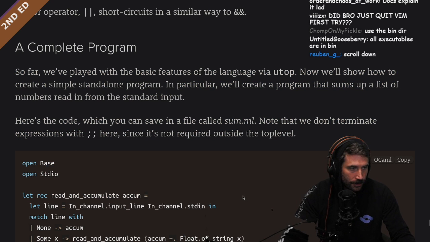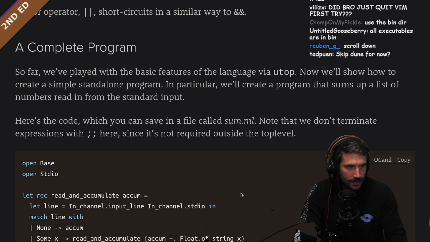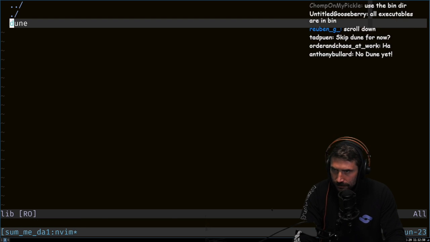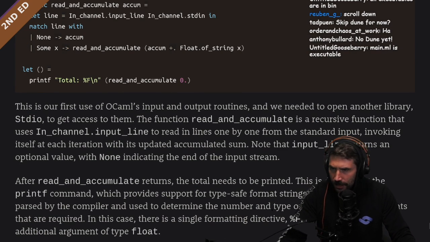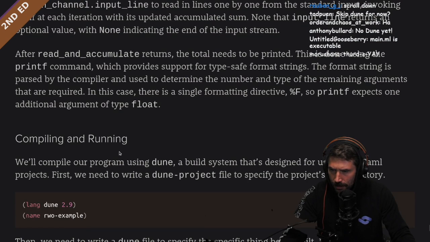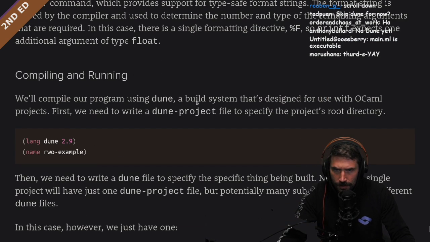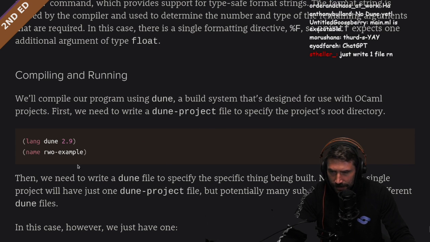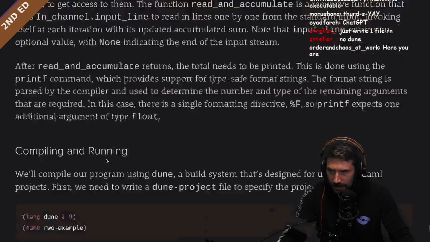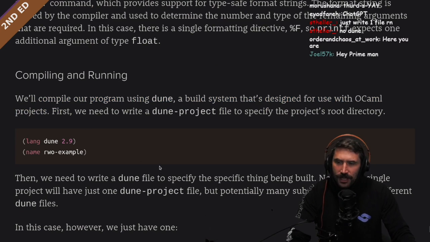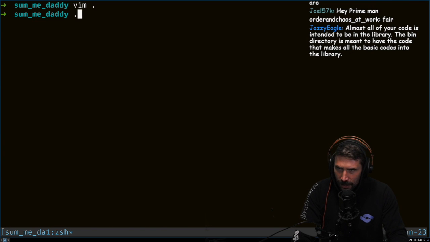A tutorial. Use the bin directory. All executables are in the bin. Oh, really? Let's see, hold on. First, we need to write a Dune project file specific to the root directory. See, you should start with this first. Nice. Okay, so cool. So let's try to do this, I guess, without doing a Dune project.